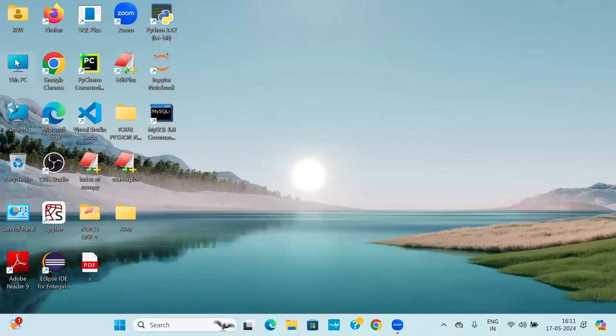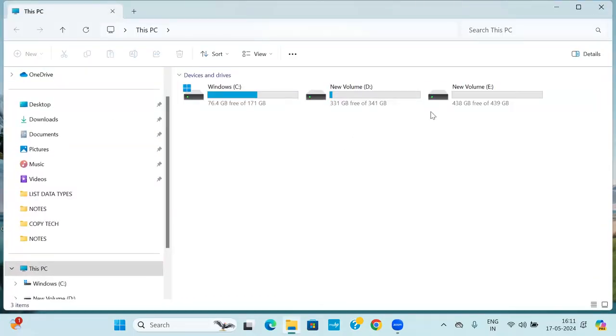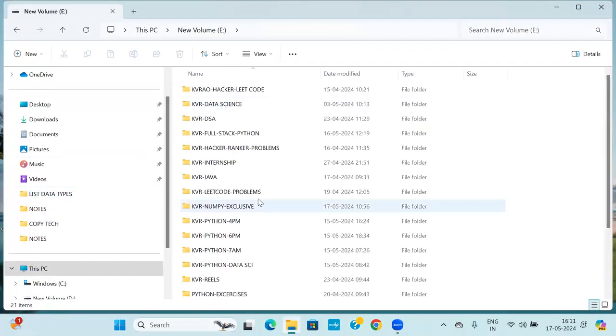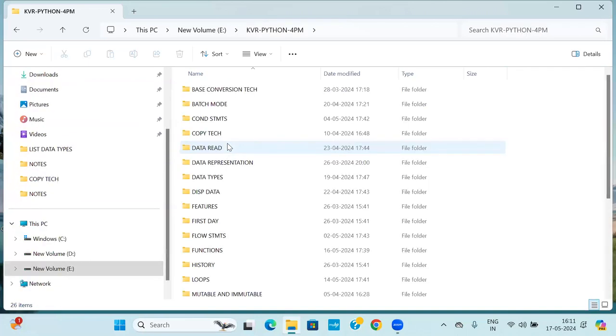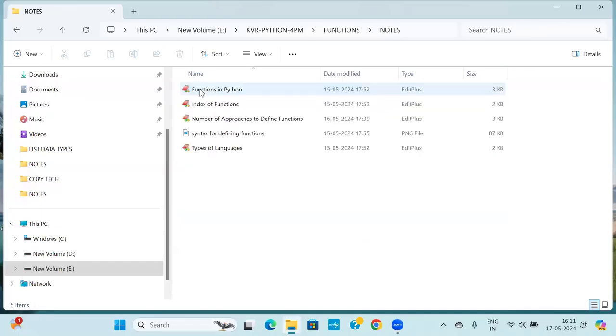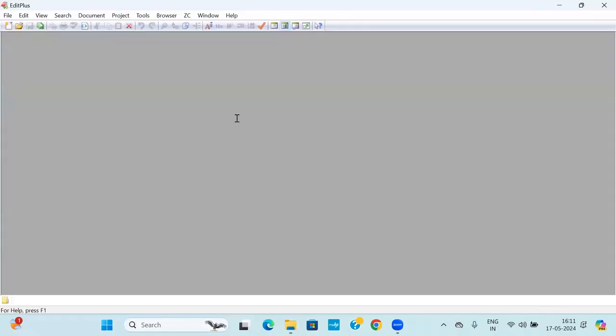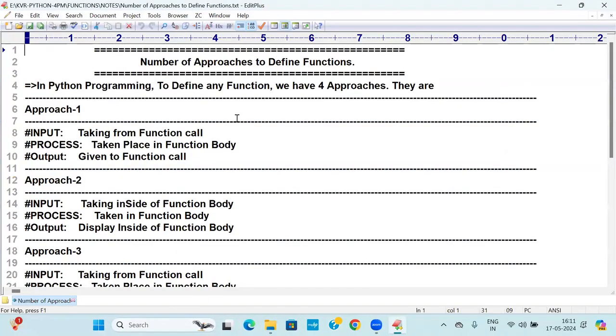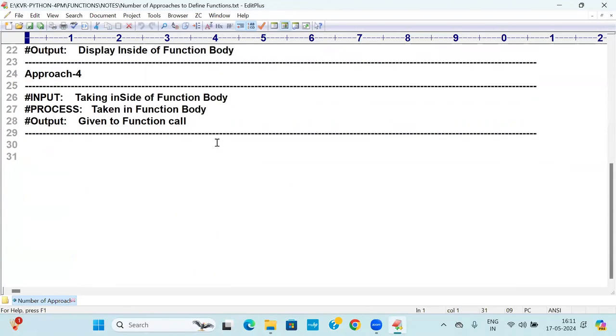Previously, in the last class, we started with the most important concept, the number of approaches to develop functions. I gave some homework also, and you might have practiced those examples. Now it's time to see some more examples.